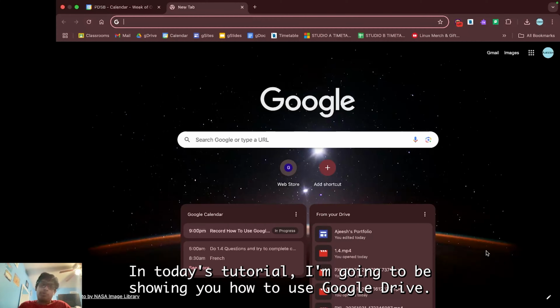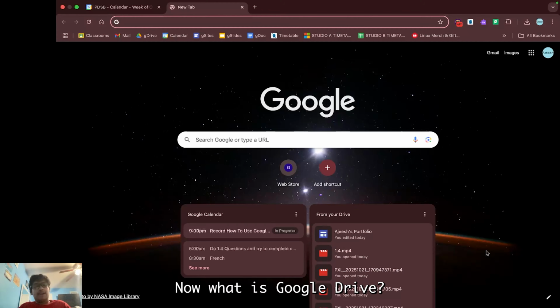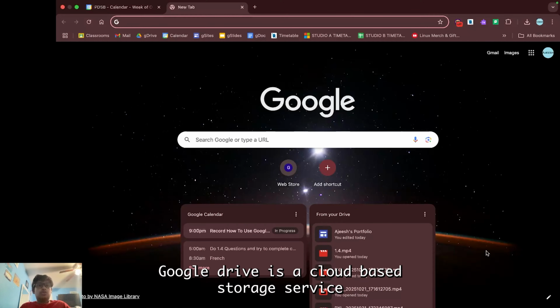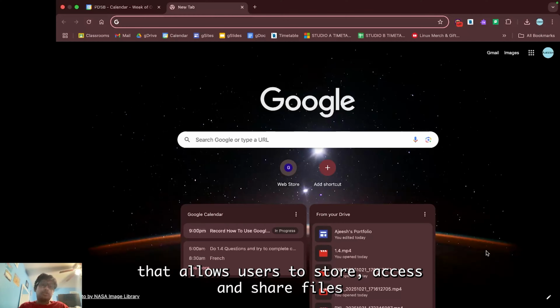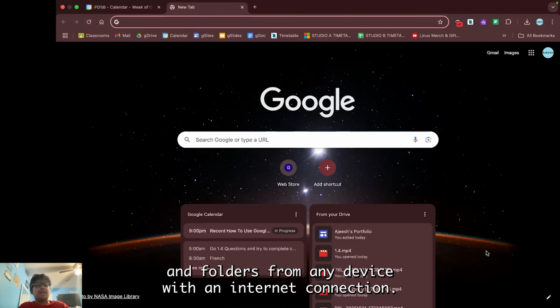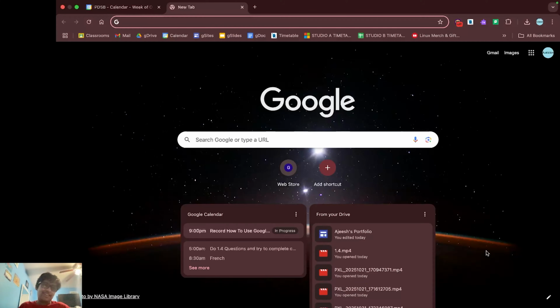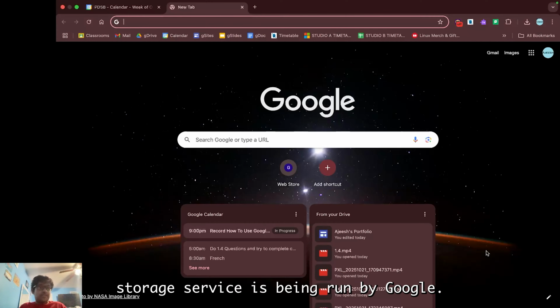In today's tutorial, I'm going to be showing you how to use Google Drive. Now, what is Google Drive? Google Drive is a cloud-based storage service that allows users to store, access, and share files and folders from any device with an internet connection. And this cloud-based storage service is being run by Google.